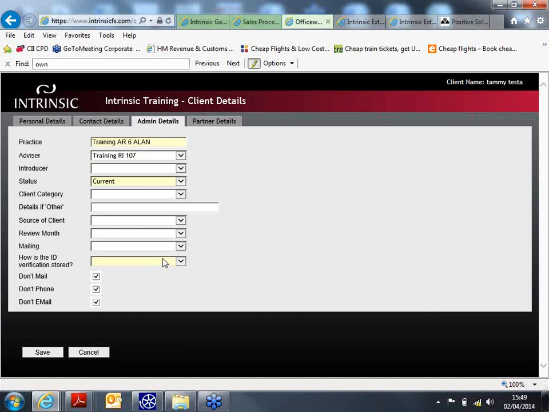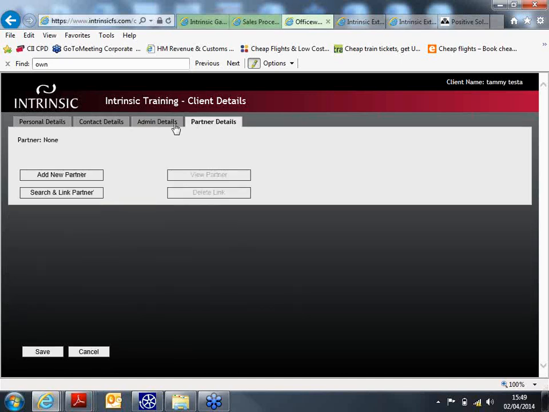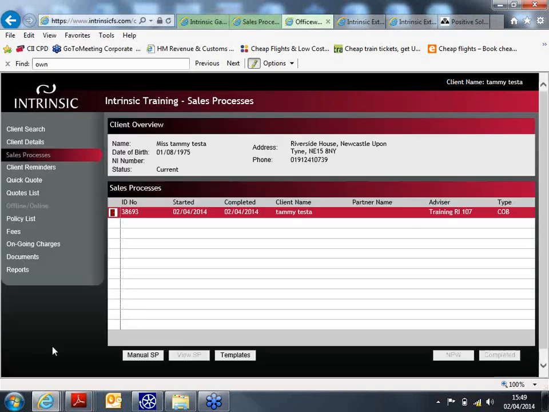As you can see here, how is the ID verification stored is highlighted in yellow. So we're going to confirm that this is going to be electronic ID, as we've completed URU for this particular client. There should be nothing on the partner details either. So when we're ready, we can click on Save, and that just confirms that we verified the client details. So now we're ready to set the remuneration on the cases.